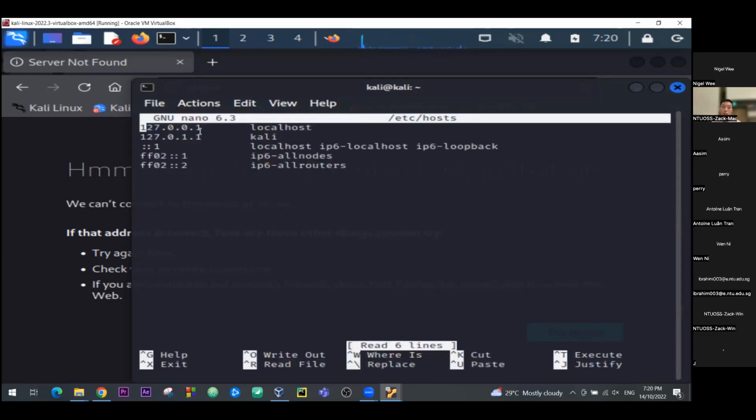Okay, over here you can see all the IP addresses and the names associated with them. So if, let's say, I go to 127.0.0.1, it's actually going back to the localhost, which is to myself.